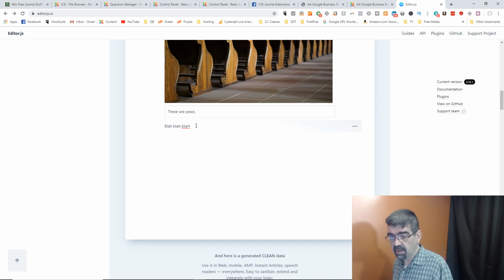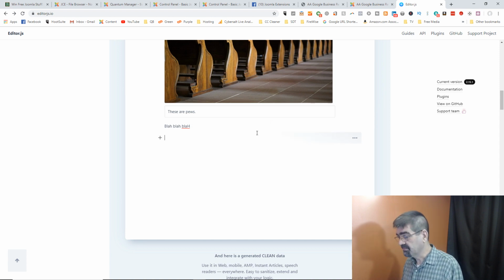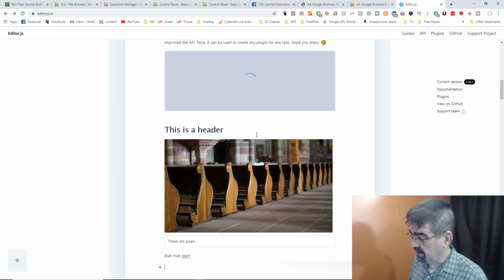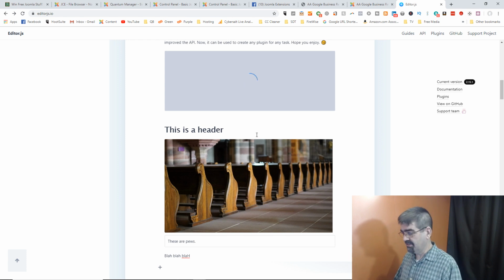Ordinary WYSIWYGs are outdated already. Well, yeah, I suppose. I don't know about that, because I still like them. But I do see what you're saying. I know a lot of people do want to see how things look when they are actually working on them. But you can do that in JCE Editor.